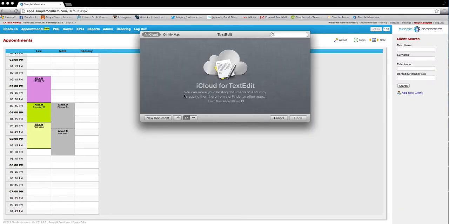Now create a document in Text Edit or Notepad first, and then try and print that document to your printer. Once you're able to print that document to your printer, it will be ready for Simple Members. So that's the first thing you need to do. Let me give you some tips on how you might get that working.